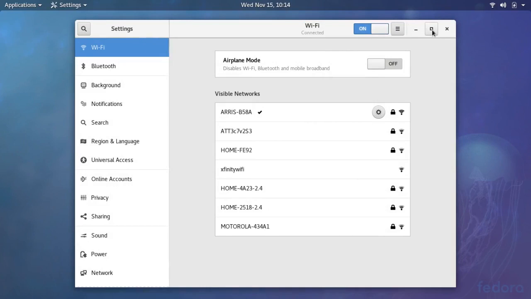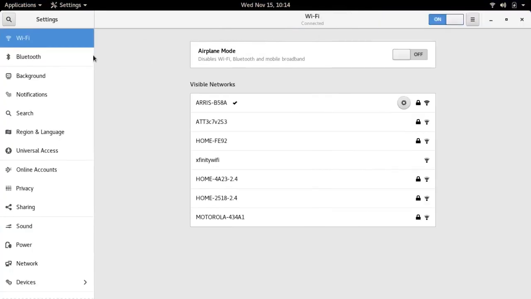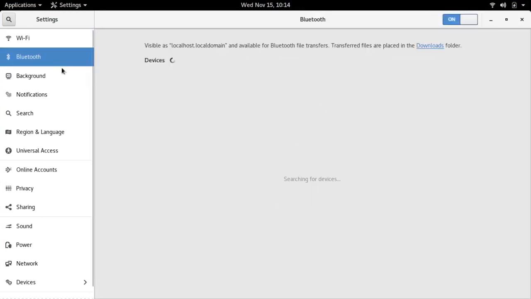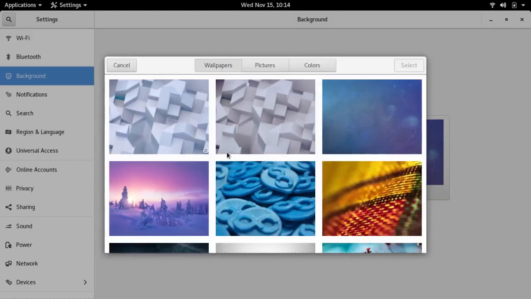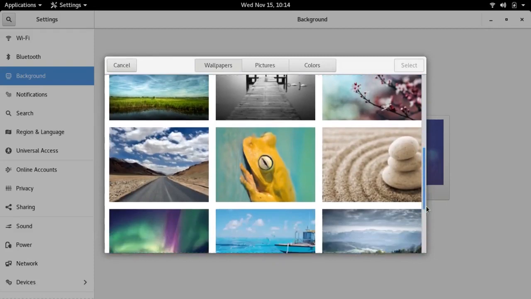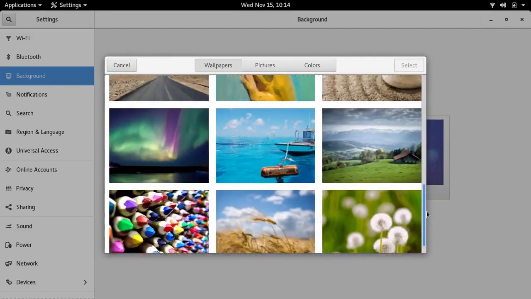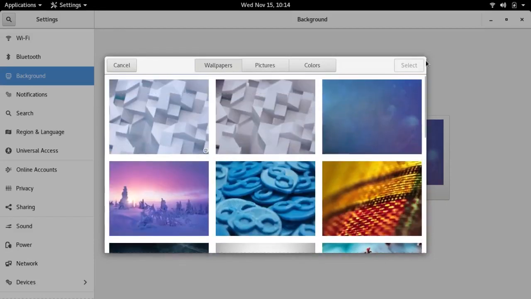I went through this with my previous videos, so I won't belabor these. But in addition to Wi-Fi, it has Bluetooth, but I don't have Bluetooth, so I'm not going to wait for that. And it tends to take time. Here are backgrounds. You can also select these by right-clicking on the desktop background. I like the default background quite a bit, but you have various options. I'm not going to change it.